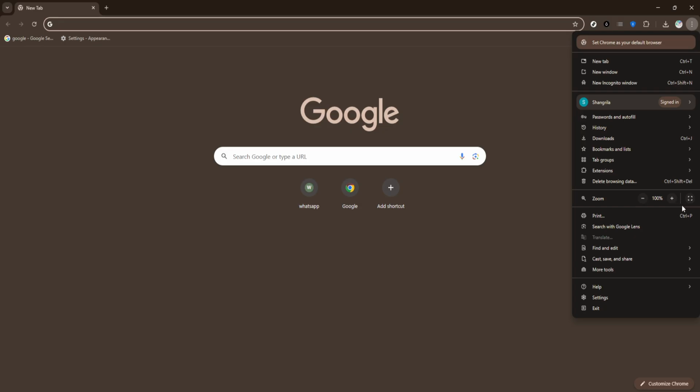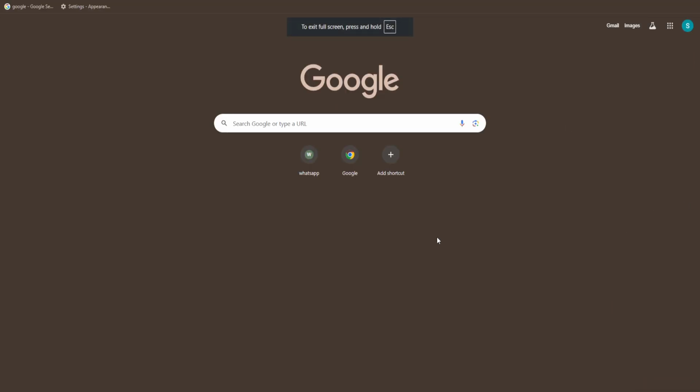In the menu that appears, find the full screen control. It's typically shown as a small square or a set of diagonal arrows and is located next to the zoom controls. If you hover over it, you'll usually see a label like Enter Full Screen. Click that icon. As soon as you do, Chrome expands to fill the entire display. Your tabs, address bar, and bookmarks bar will hide, giving you a clean, uninterrupted view of the page.